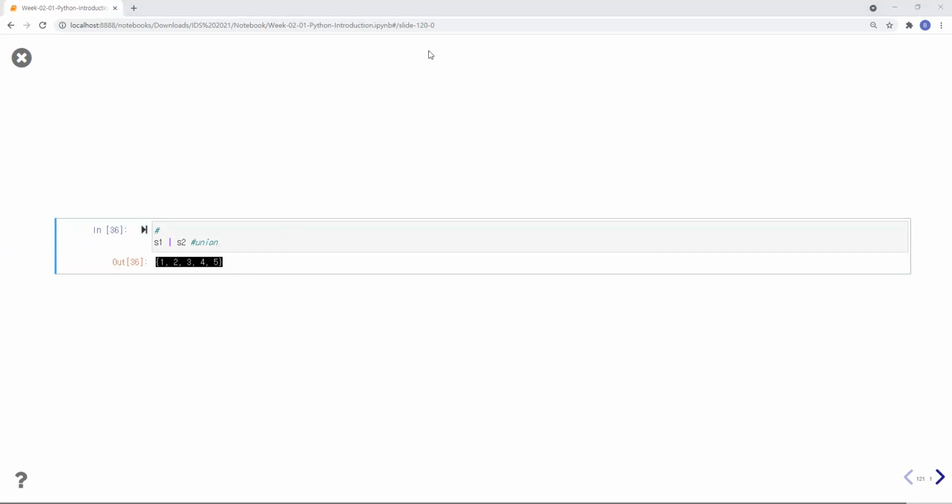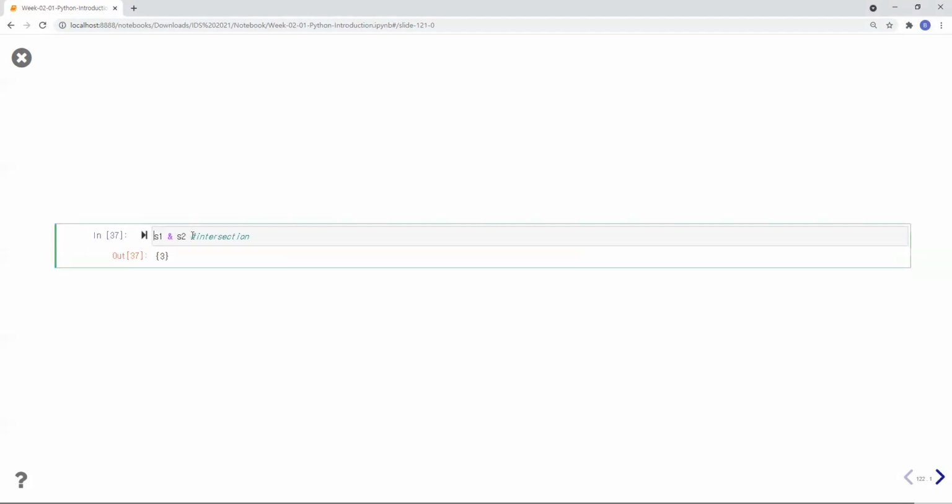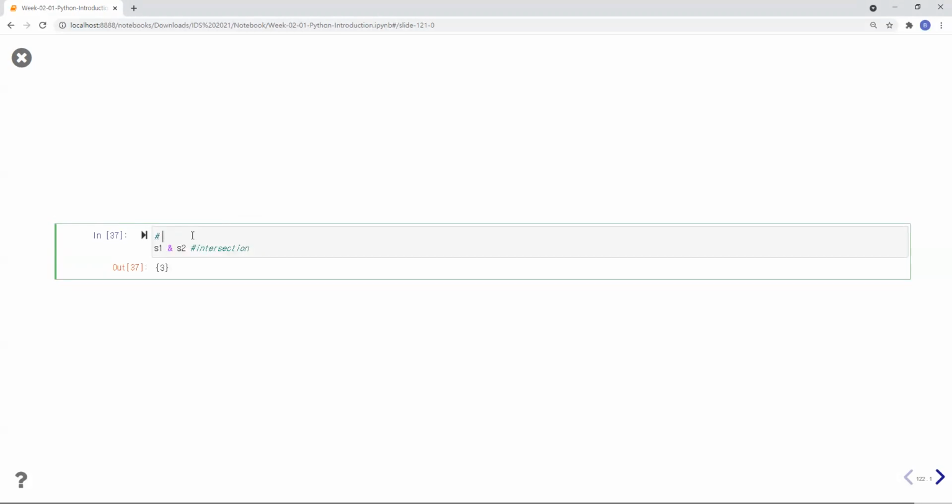So you can sum the elements. It means we want to put all the unique elements into one set. We can have intersection. So it means we just want to see the common elements in two sets. We have S1, we have S2, and the common element is only 3. So we will see only 3. So it is called intersection.